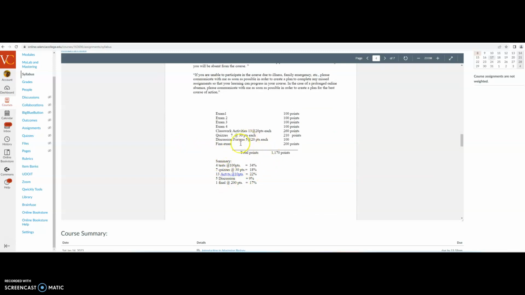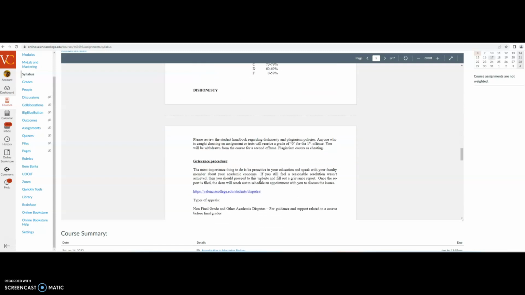This is the breakdown of percentages for each one of the assignments. There's the tests, 34%, the quizzes, 18%, discussions, about 9%, and the activities. These are the homework or assignments per module. There's about 22%.